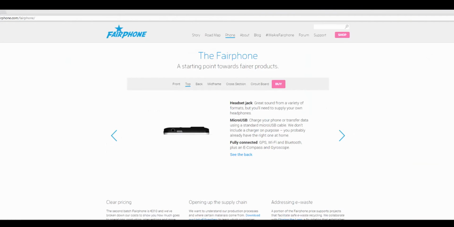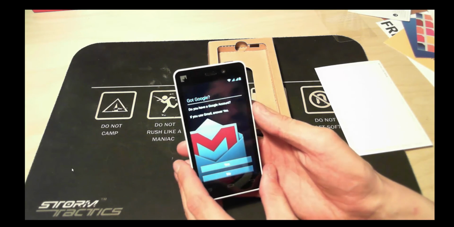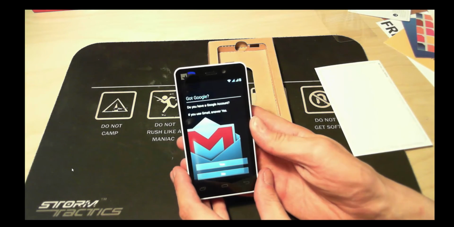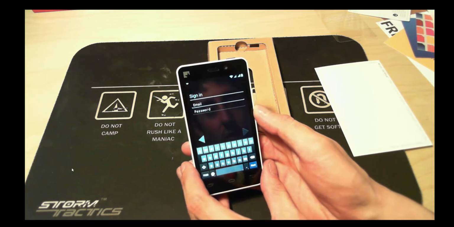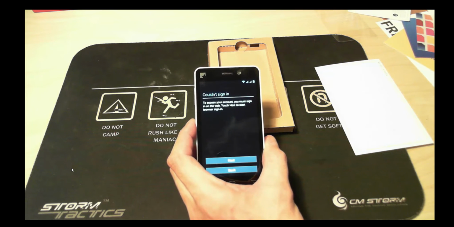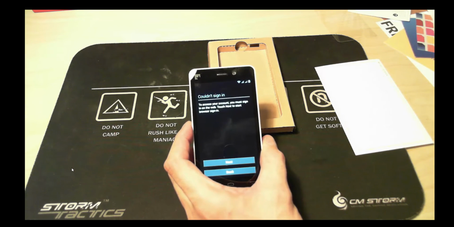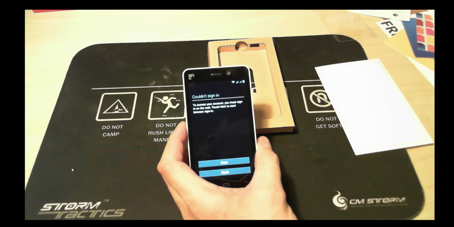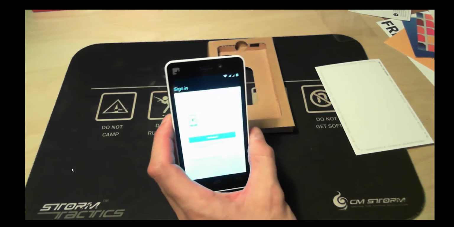Okay, we should be now connected to the Wi-Fi. And do I have a Google account? Yes, I have a Google account. Alrighty, entering in my password. Okay, so now I've put in my password and my username, but because I've got 2-step verification, I need to sign in online. So that's what's happening here.